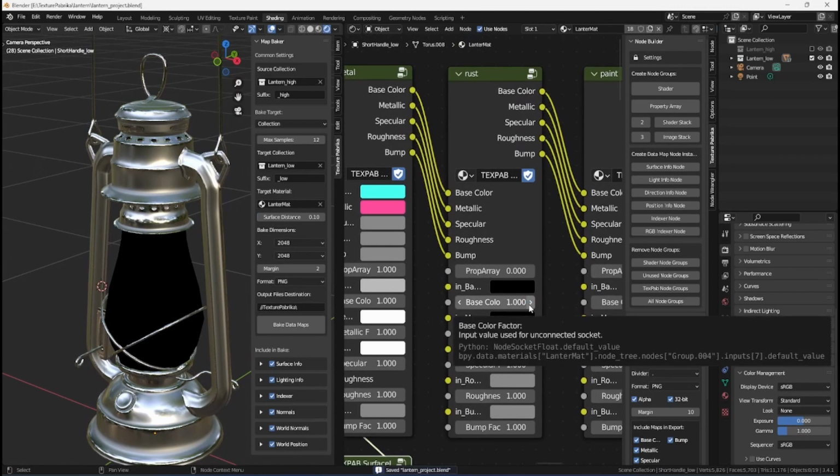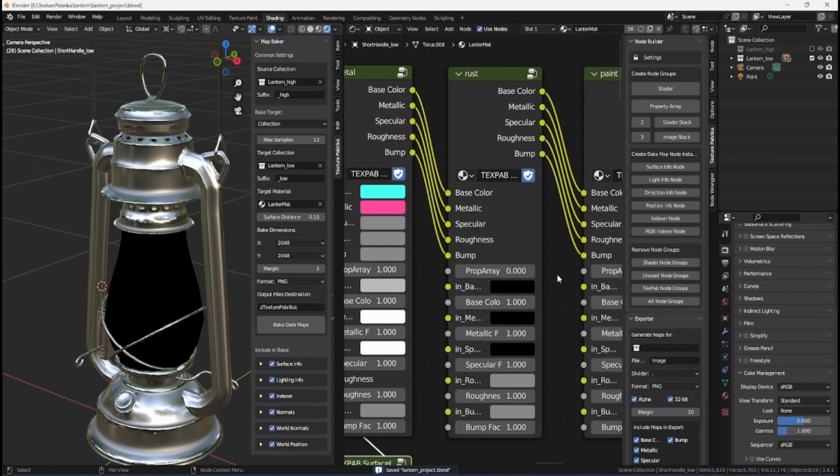But our rust component is going to be a little more difficult, so we are going to make use of this image stack. And we are going to talk about that in the next lesson.